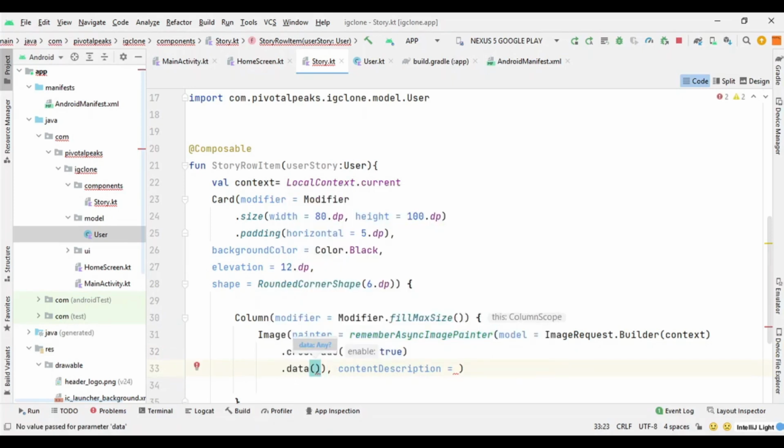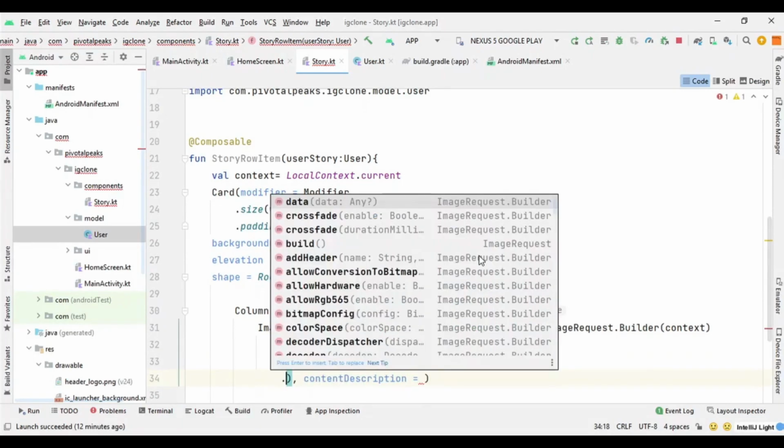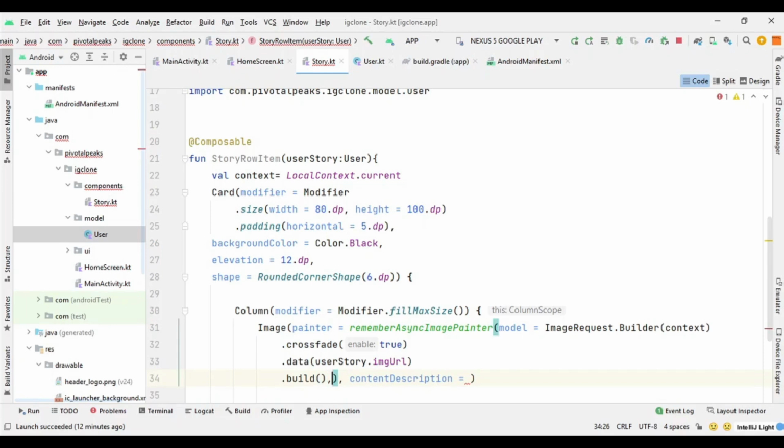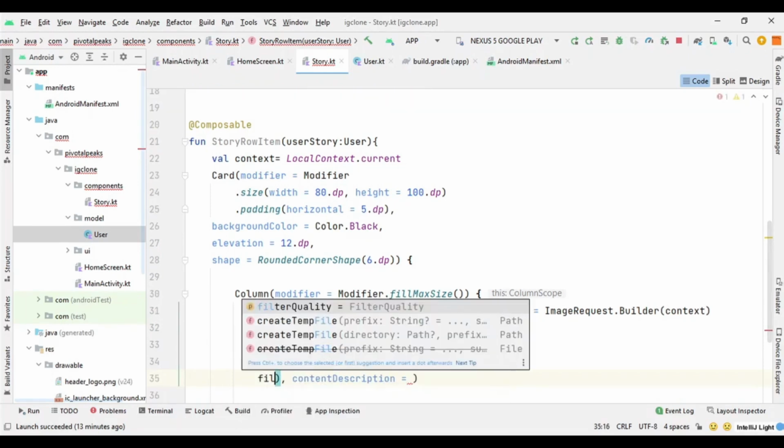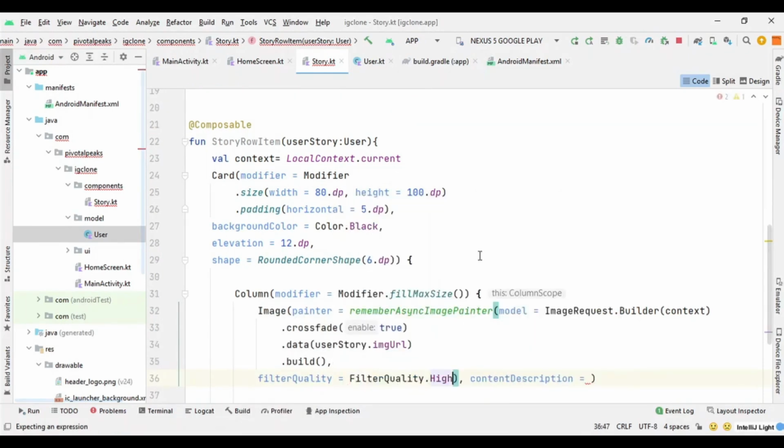and then we need the data. So data, we are getting it from the user repository, which we will create shortly. So let's access our userStory argument that we are passing here in the function StoryRowItem. Here we will say userStory dot imageUrl. Then we can call the build function, and we also need to pass the filter quality. So we can say FilterQuality dot High. For content description, we can always pass null, it's not an issue here.